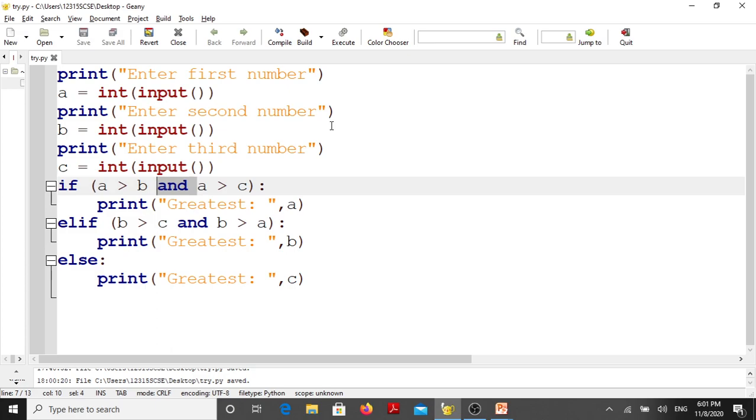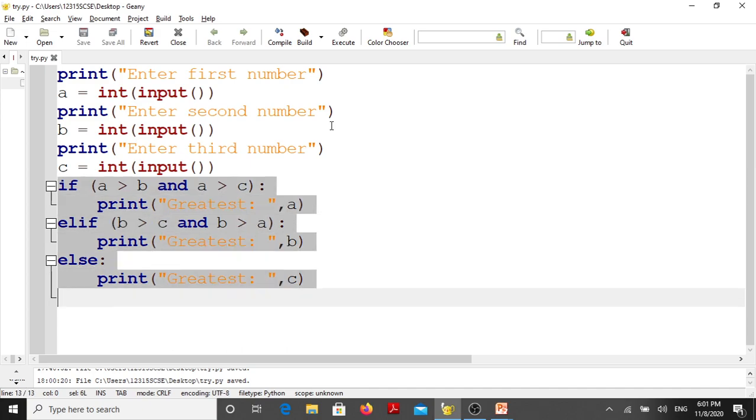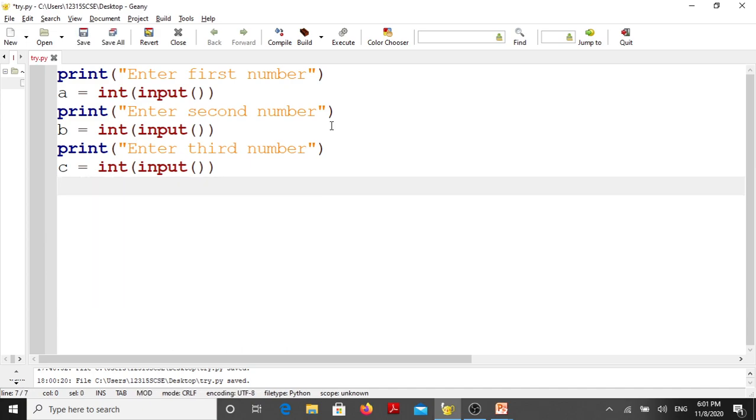But here we are doing many checking. We can write in a different way. So I will show you how to write in a different way. This is good, but a different way will be more efficient, checking with less number of checking. So if I check for A greater than B, first check is whether A is greater than B or not.